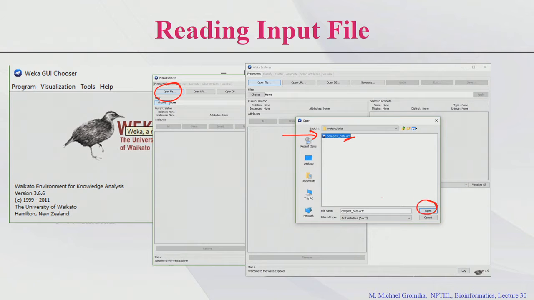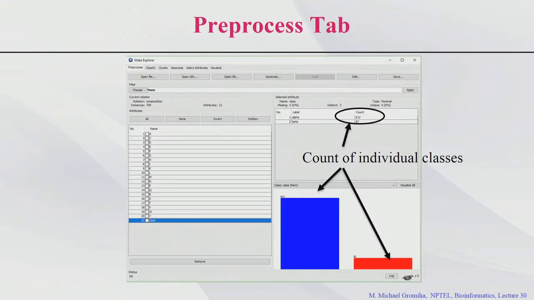So, if you click on open, you can open the file. If you click this one, then you will get this data. Here, if you see the left side, under the name you can see the 20 alphabets. These are 20 amino acid residues, because these are the 20 input values given for each protein. Then, as the 21st, we give the class.